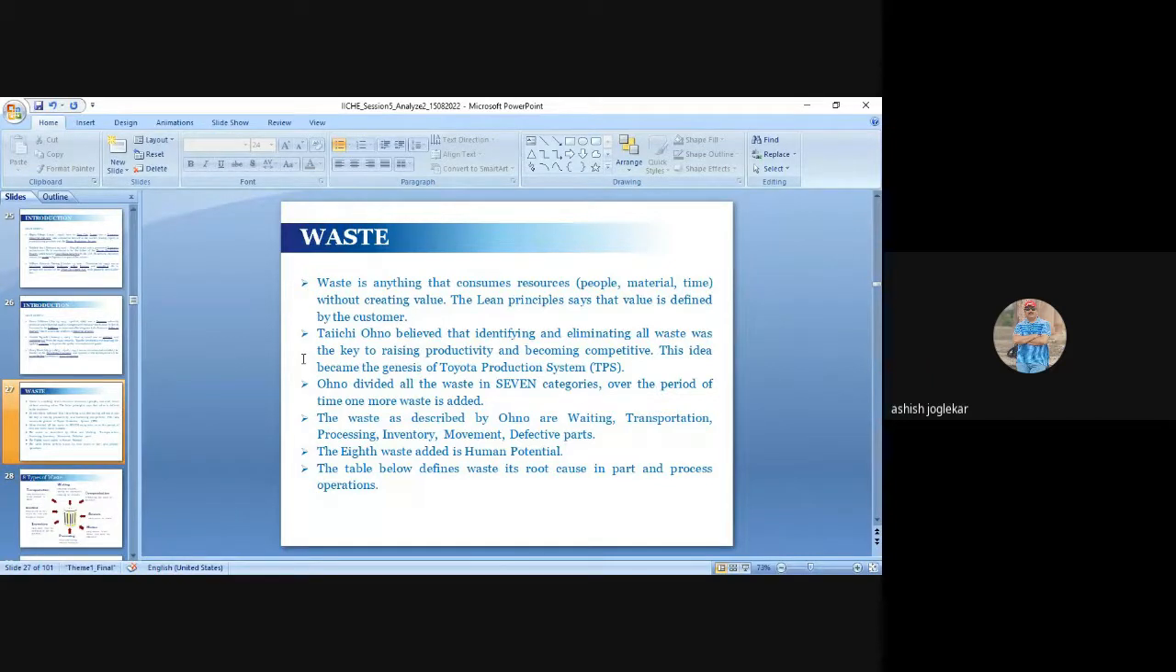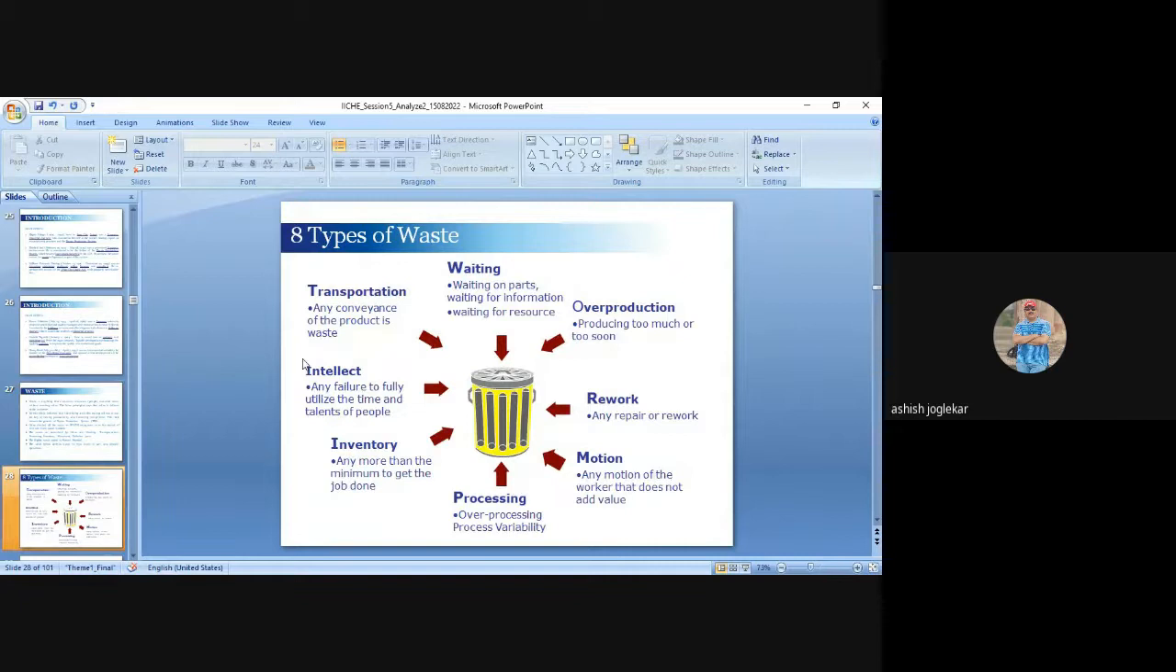So what are the wastes? Let us see now. There are 8 types of waste, starting with waiting. We are going to see all the wastes one by one.